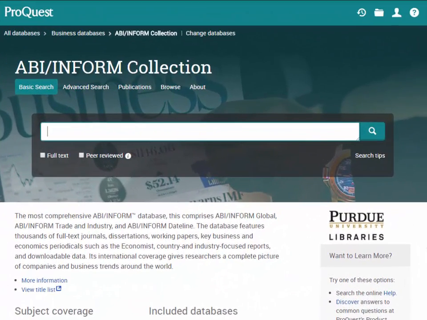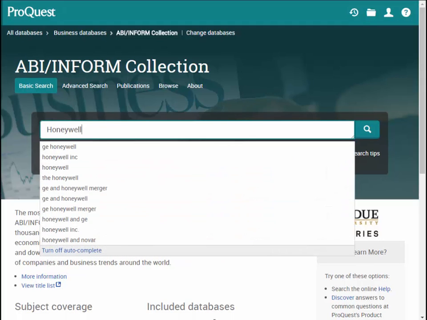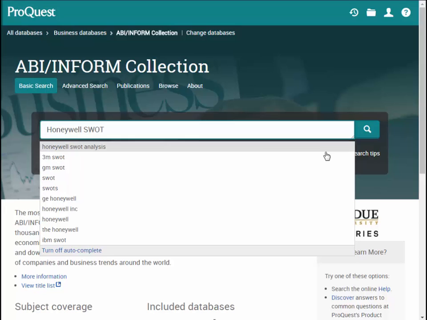ABI Inform Collection is a little different. To yield the best results in ABI Inform, you'll want to search for the company name and SWOT in the search bar. We'll continue using Honeywell for our example.